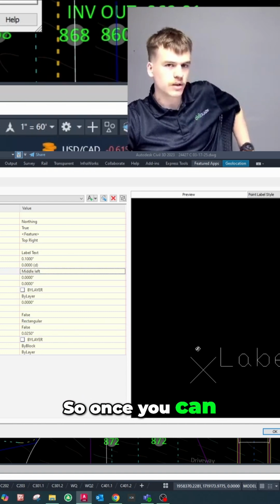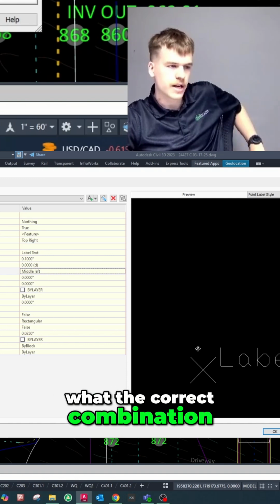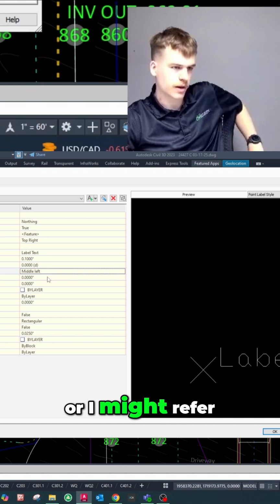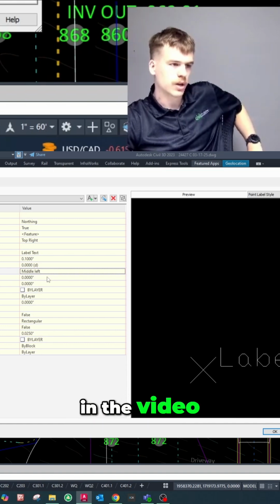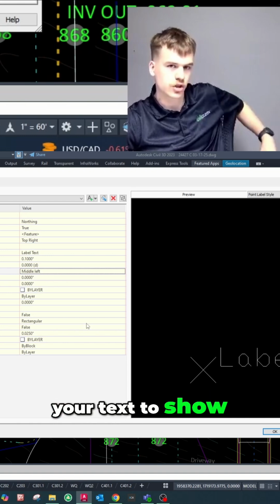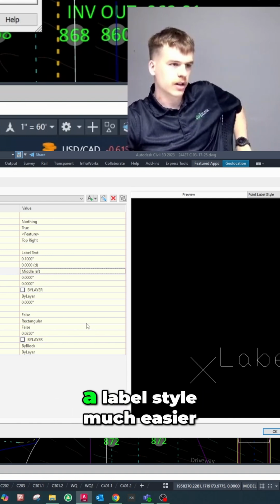So once you can kind of figure out what the correct combination for attachment, or justification as it might also be called, or I might refer to it as justification in the video, the right combination of your attachment and your anchor point to get your text to show up where you want it, then it makes creating the label style much easier.